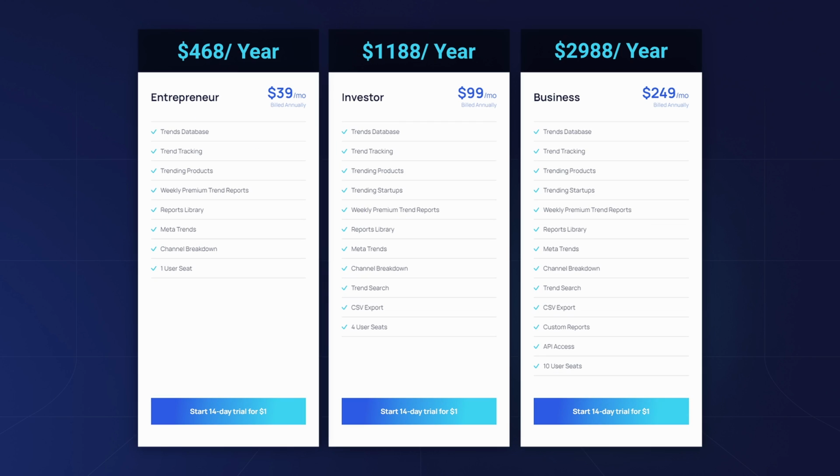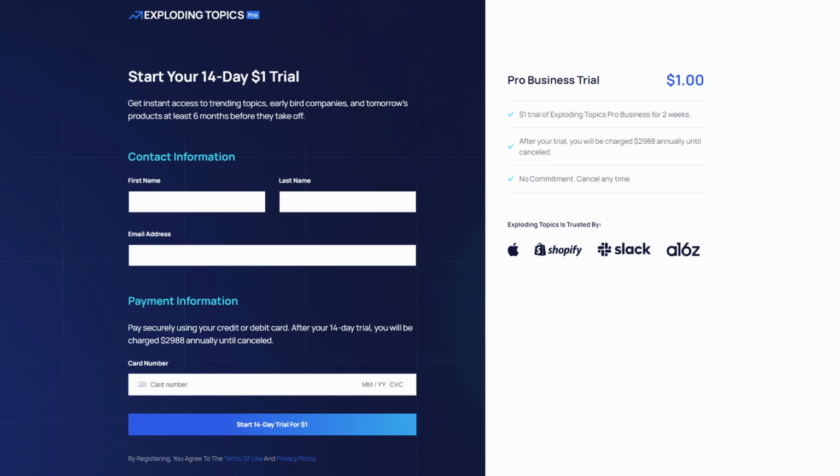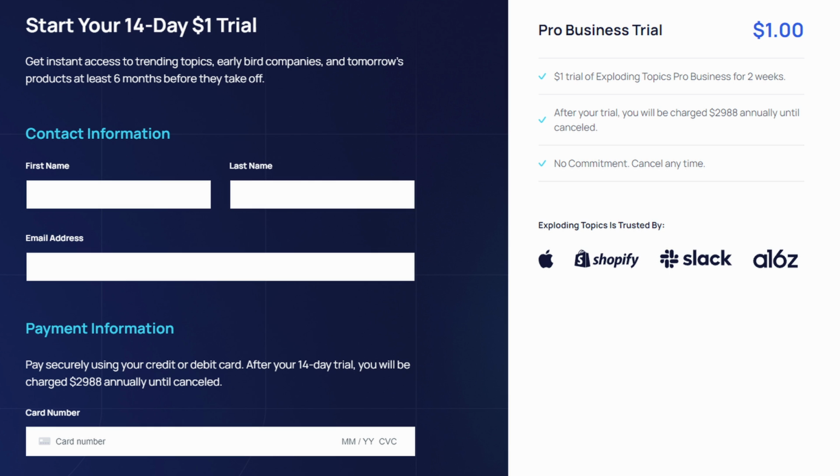Now let's talk about pricing plans. You have three main plans you can choose from, including entrepreneur, investor, and business. For all of those, you can try the software for 14 days for $1, so that's a paid trial for you to test all of the features. You don't need to worry too much about it, since you can cancel at any time, even during trial. The entrepreneur plan is $39 per month or $468 per year. I would say this is the core plan, because all of the other plans will add features on top of this one.